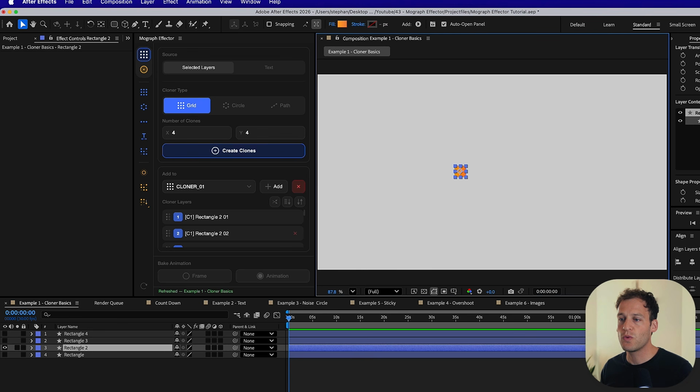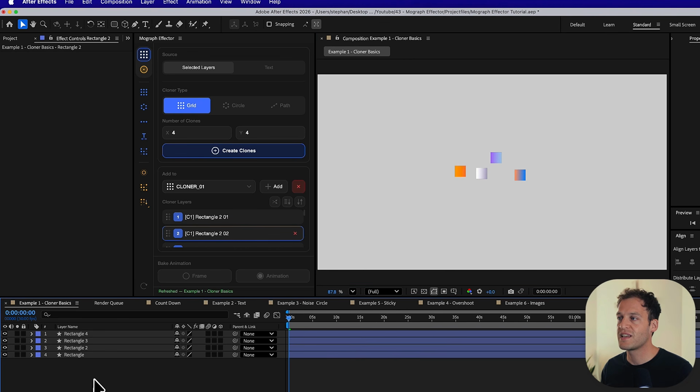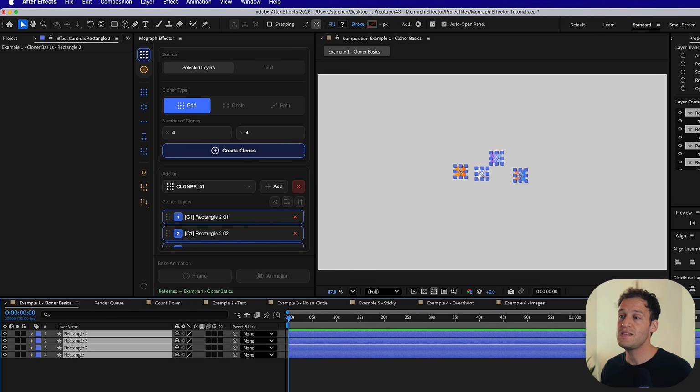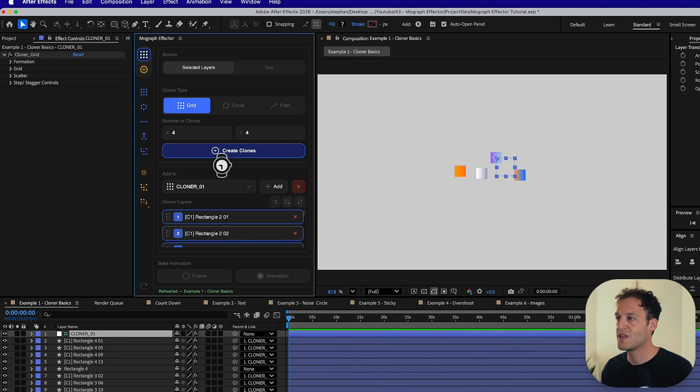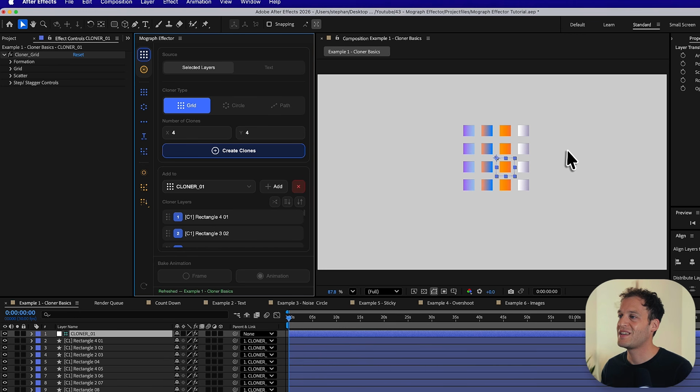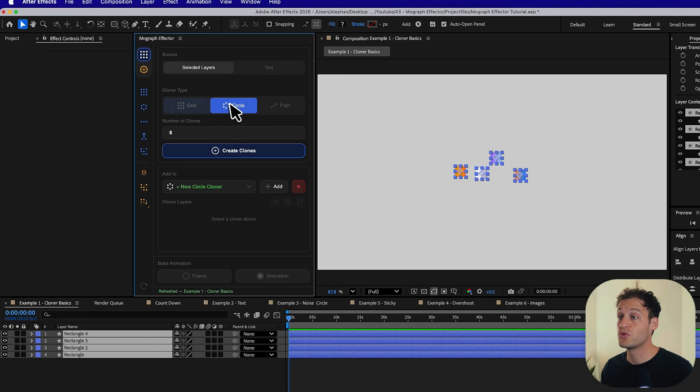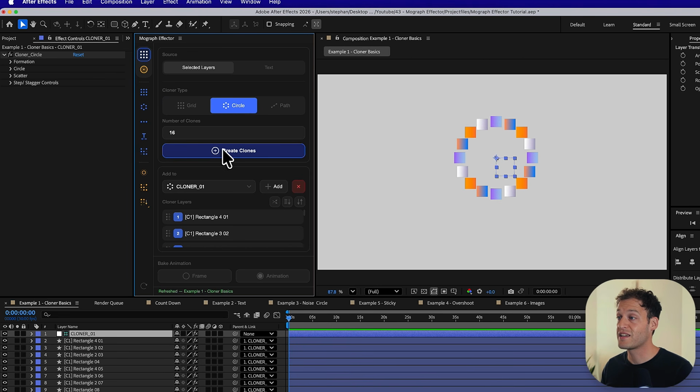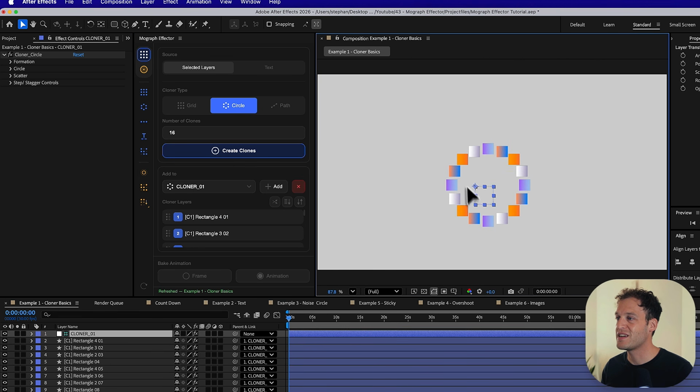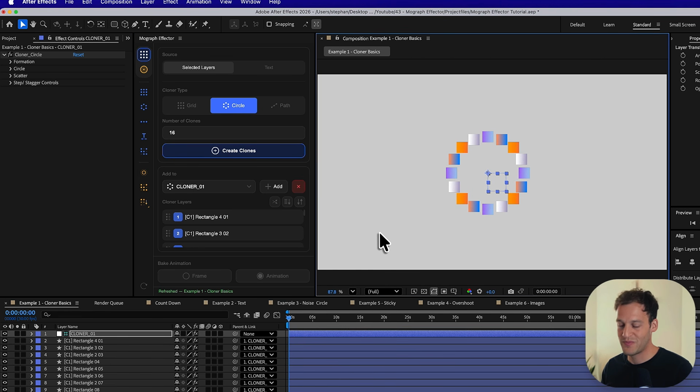If I undo this very quickly in here and I show all of these rectangles, I can pick all of those rectangles, and then I can do the same thing. I can create clones in here with these selected. And now, as you can see, it has created all those different clones from our 4 different rectangles. I can go to the circle mode and I can type in the total number of clones I want. So let's say 16. I can click create clones, and there we go. I have a circle out of those rectangles.